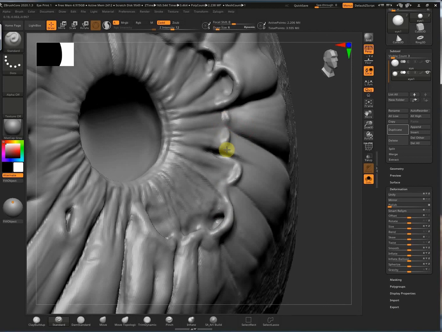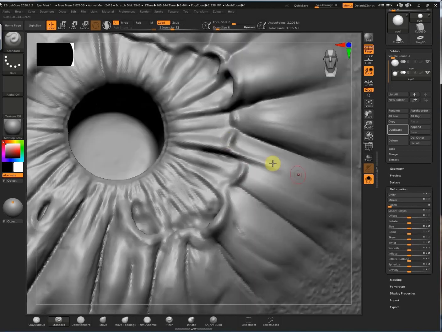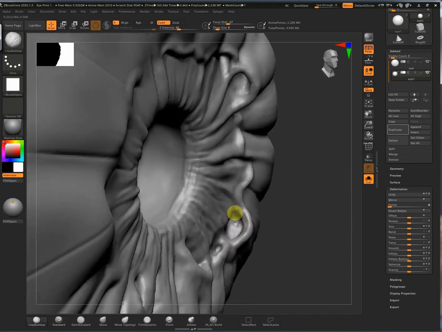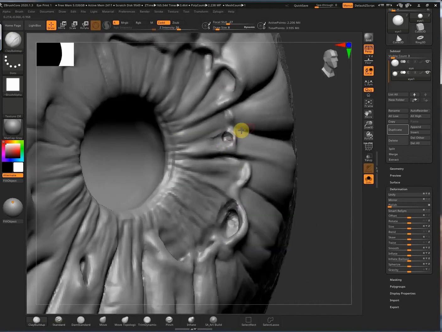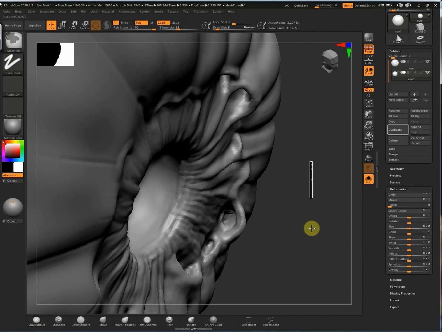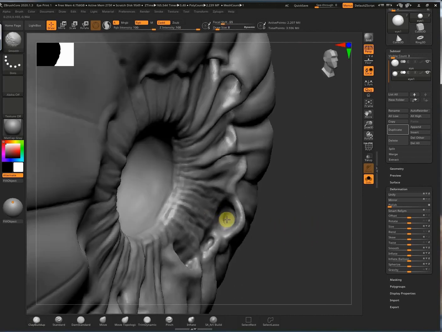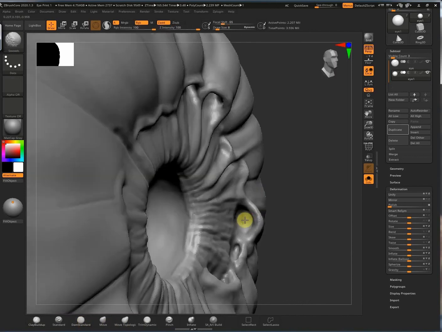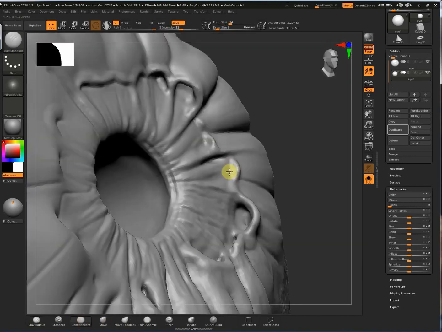I'm using the standard brush, as you see over here, with my hand being very harsh, as I just want to make sure that I have those details in place. If you're going to be exporting these as maps or 3D printing, just make sure whenever you're sculpting in ZBrush, you actually emphasize your details.